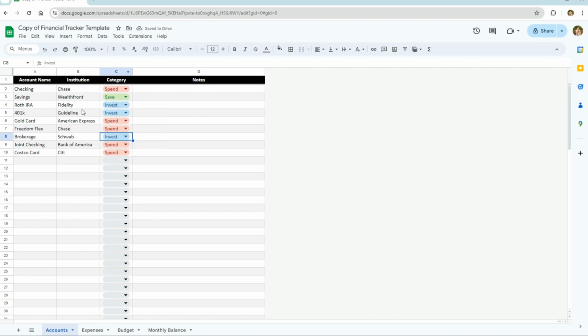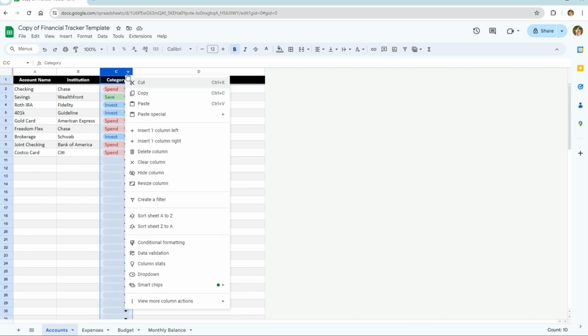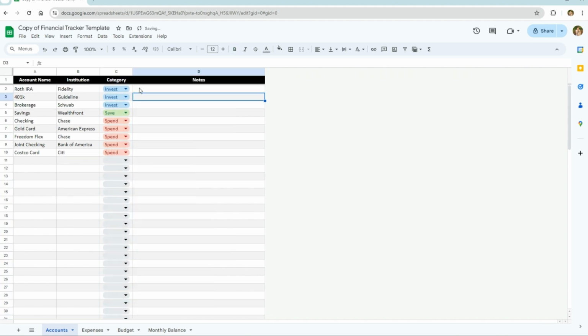Now you've categorized all your accounts, you can also write any notes regarding each account. For example, if you closed it recently or you want to remind yourself to do something. But now that you filled out the accounts tab, we'll want to go ahead and actually sort the category from A to Z. So you'll want to click on the drop down here and click on sort sheet A to Z, and that will automatically group each category into invest, save, and spend.